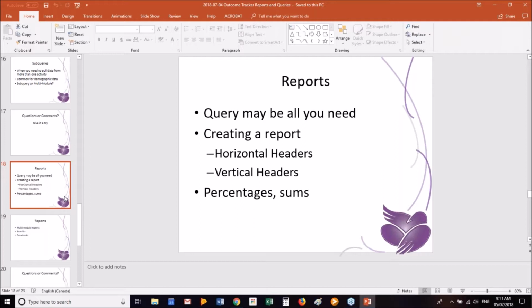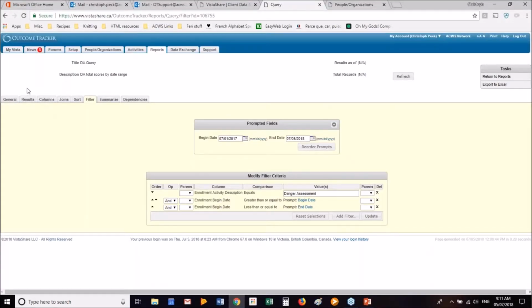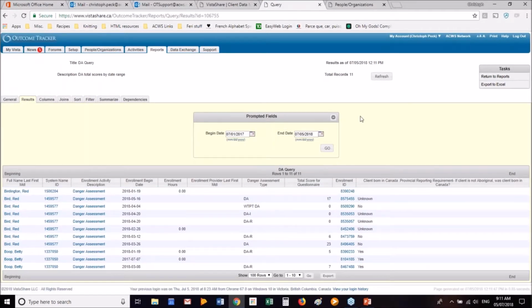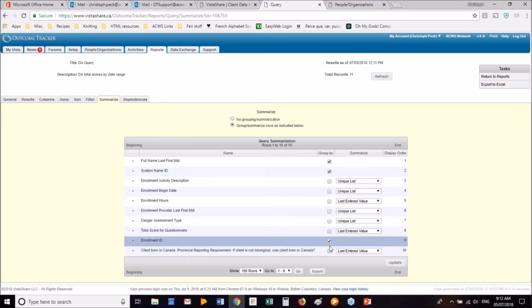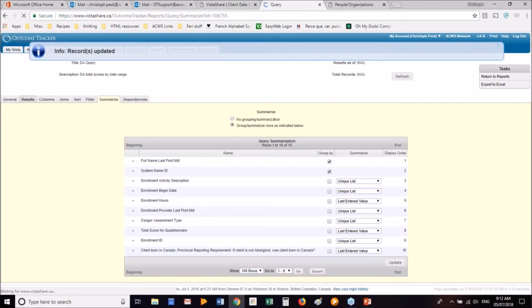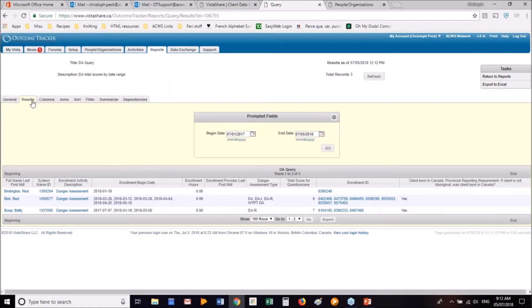But it may just be the case that you just want to know the number of danger assessments within a time range. In that case, the query is all I would need because I can run the query and see that I have 11 results. Or I want to know the number of people. I would summarize by first name, I would summarize by name and system ID, and click update here. And get the results. And I know that in that date range, 3 people have completed at least 1 danger assessment. So that's all I need. If that's all I need, then the query is just fine.